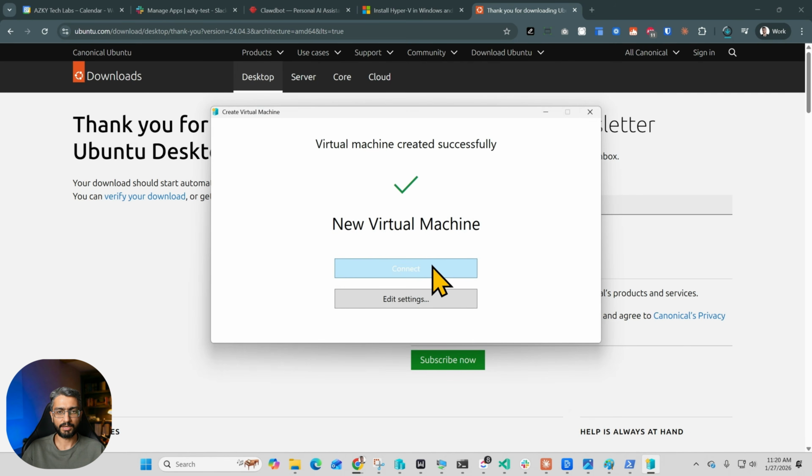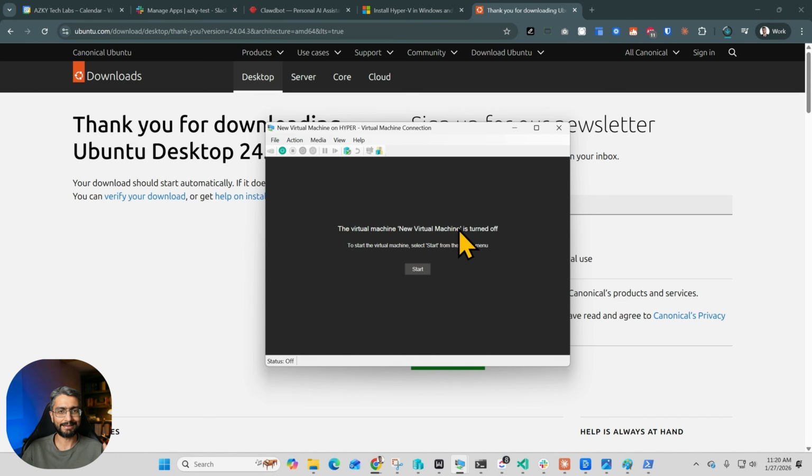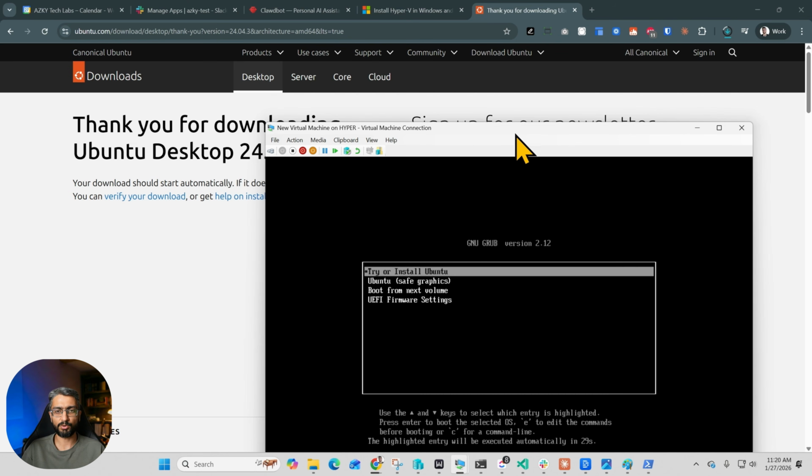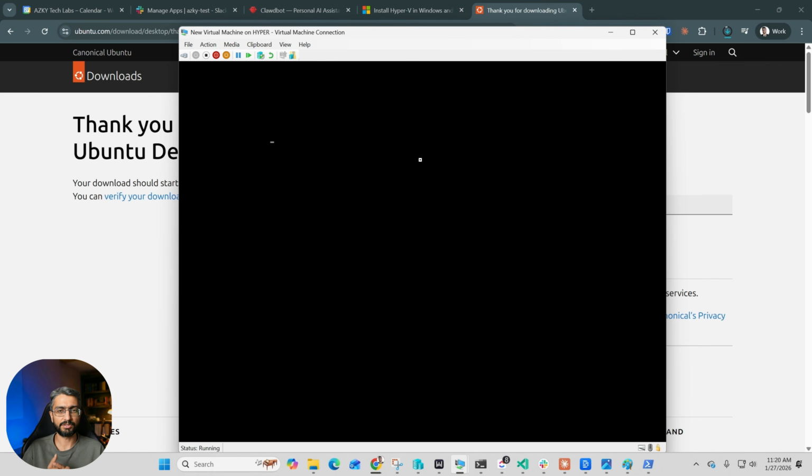Click OK and then connect. Once you hit connect, you should see something like this load up. After that, just click start and my new sandbox virtual computer is powering up. Click inside and now I'm inside the virtual sandbox. Press enter. A brand new computer is powering up.